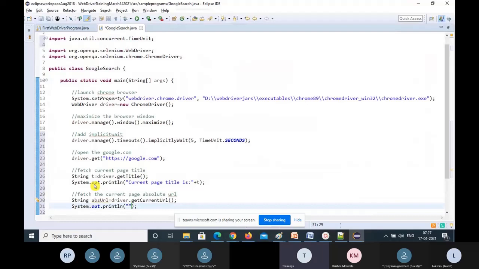These are all return type methods I am calling. Get is a void method, that's why I'm not storing anything. But getTitle and getCurrentUrl are return type methods. Absolute URL of the current page. Only current page things, not other pages. Whichever page your cursor is on, that page it will fetch.